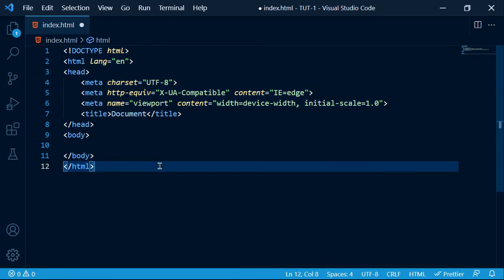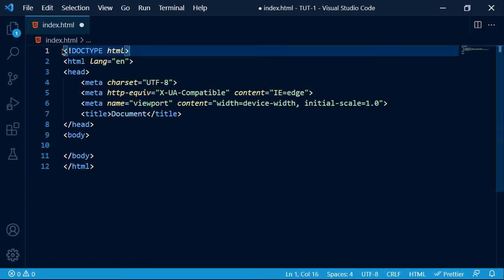Now I will explain this code to you. What does this mean? So let's start with the first line, doctype html. This is telling the browser that this is an HTML5 document, so that the browser can render it that way, and then the html tag is opening.